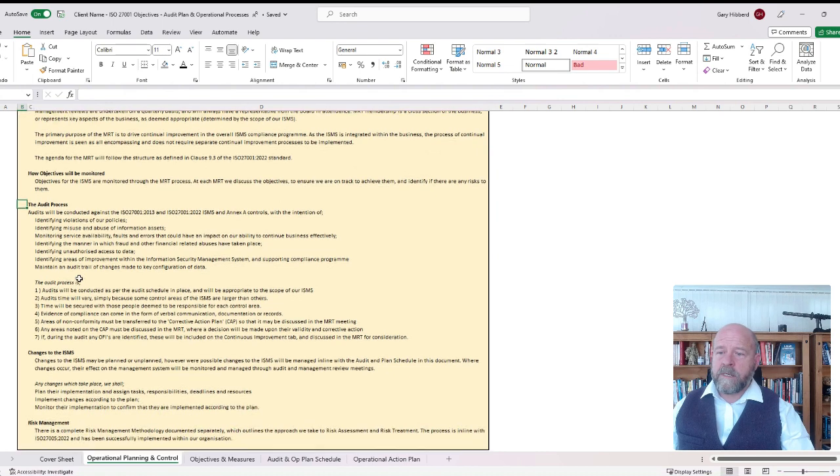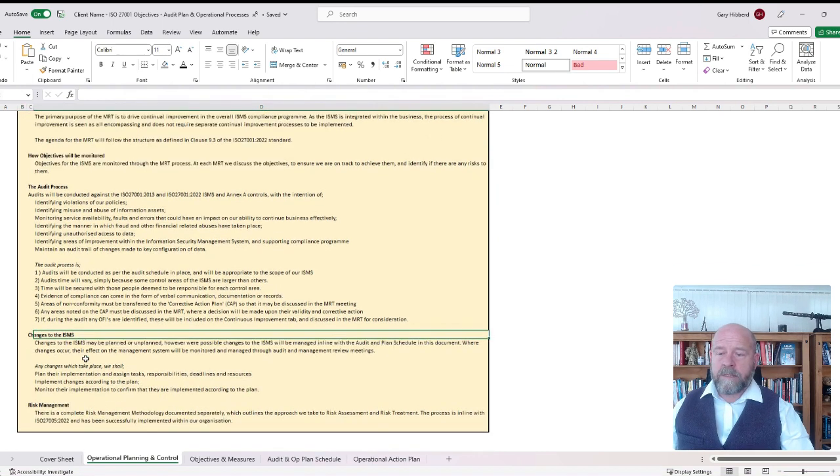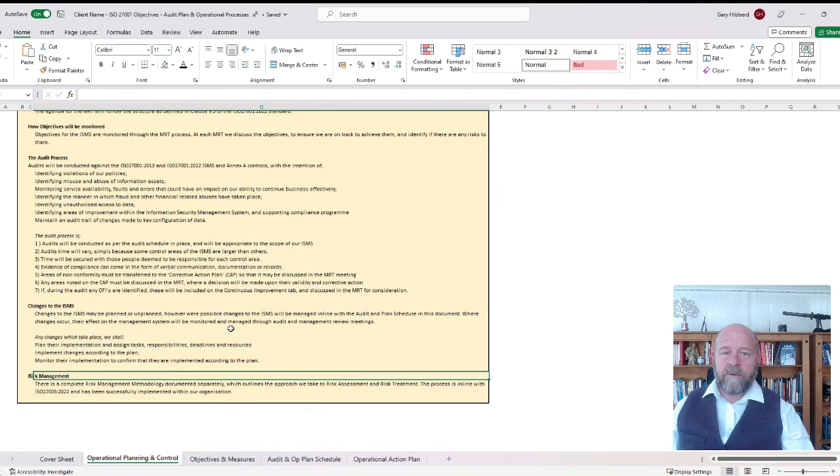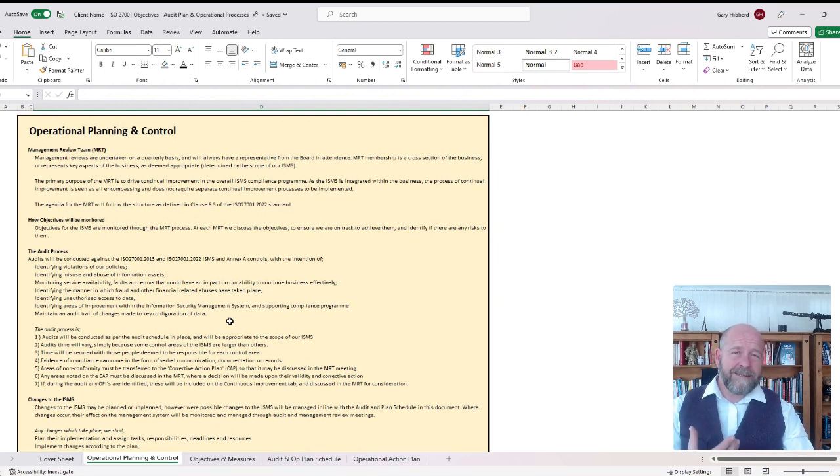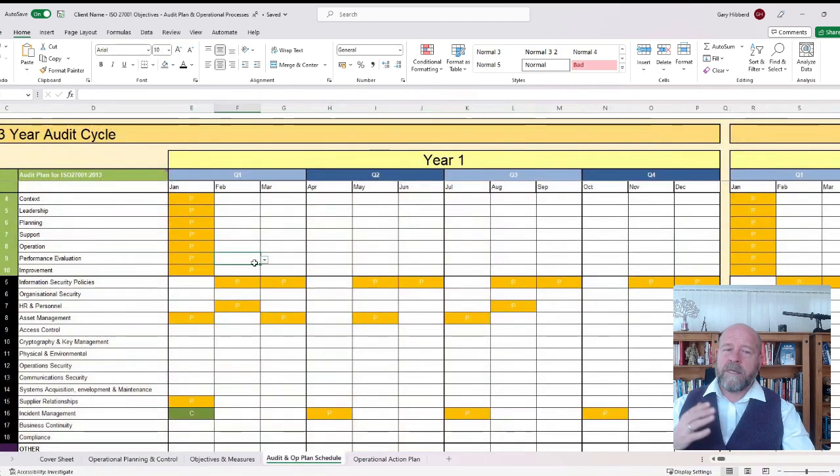We talk about the audit process, changes to the ISMS, and we also talk about risk management here as well. So if the auditor is looking for documented information about, well, how do you do these things? How can you do it consistently? Well, we just have this document held here so that they can see that. But for us, the primary thing that we want to be able to show the auditor is this. It's planned, it's implemented.